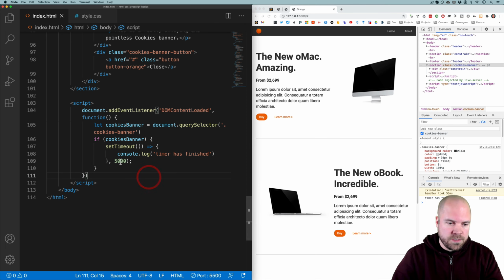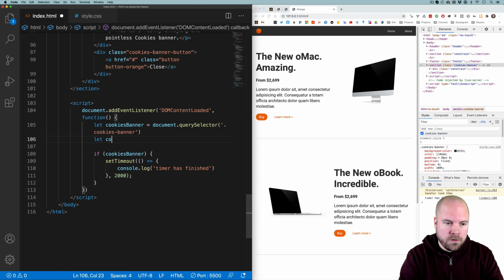And I'm just going to reduce this timeout to 2 seconds. So I'll put 2000 here. And in fact, let's put this 2000 in a variable. So after this cookiesBanner variable, I'll add a variable called cookiesBannerDelay and set that equal to 2000. And now we can just use this variable here instead of hard coding the number in. So I'll copy this variable name and paste that here. And now if we come back to this code later on, it's going to be really easy for us to change the delay if we want to.